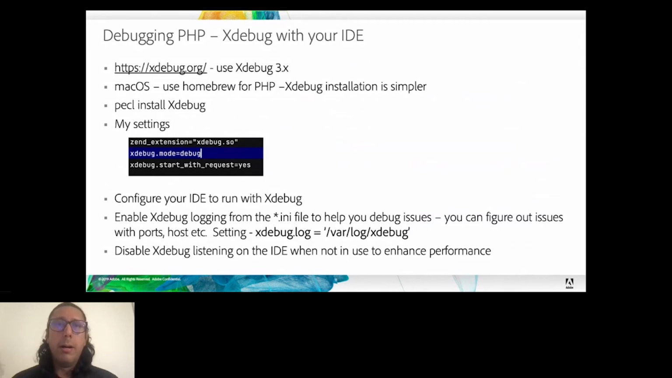And then if you're having trouble setting Xdebug up, you can enable Xdebug logging. I found that to be very helpful. I'm sharing the setting that I use to enable Xdebug logging here. It will show you the log of all the steps that Xdebug is taking when it's trying to connect to your IDE, and that way you might be able to figure out issues like sometimes you have the wrong port configured in the IDE.